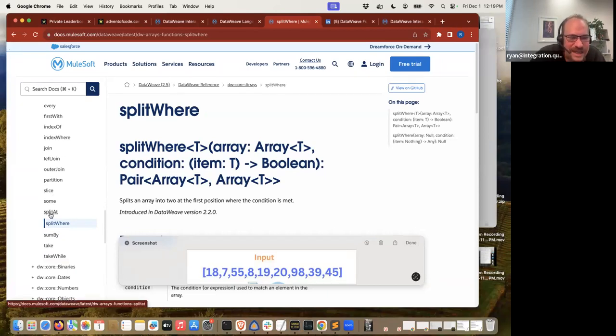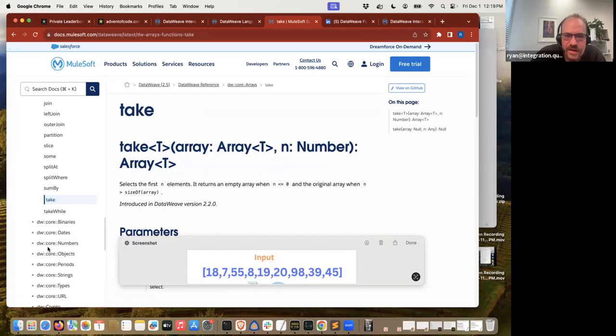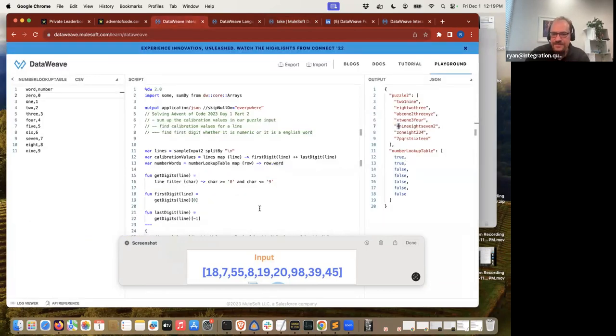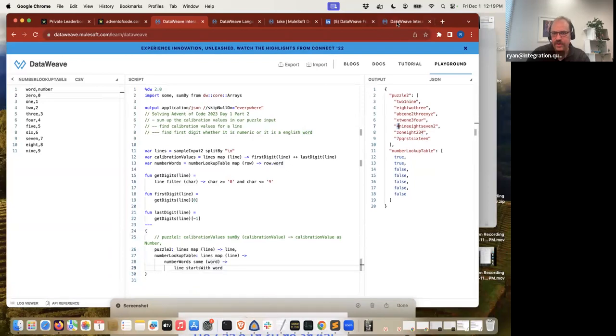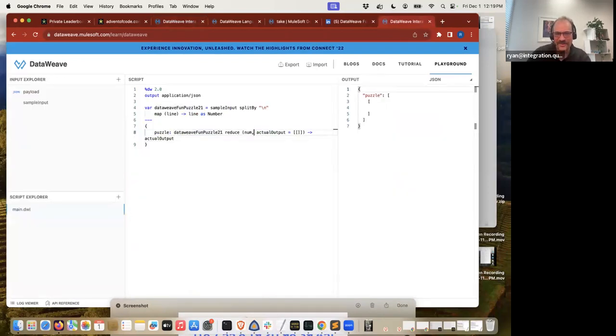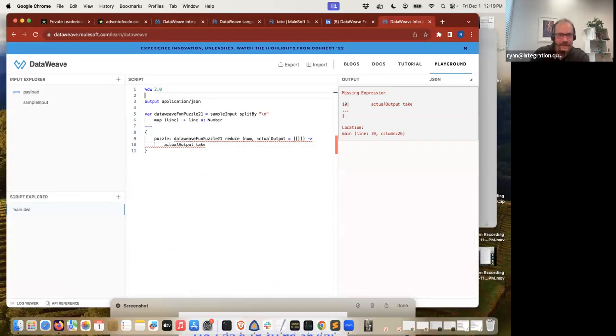So what I really need to do is take: selects the first n elements. Returns an empty array when n is less than 0 and the original array when n is greater than the size of the array. Okay, good. So I want the length -1. That's actually pretty good. So we're going to take, oh, that's my wrong puzzle. There we go. So we're going to take the actual output. Oh, what happened here? There we go. Actual output, take, which means I need to import take.